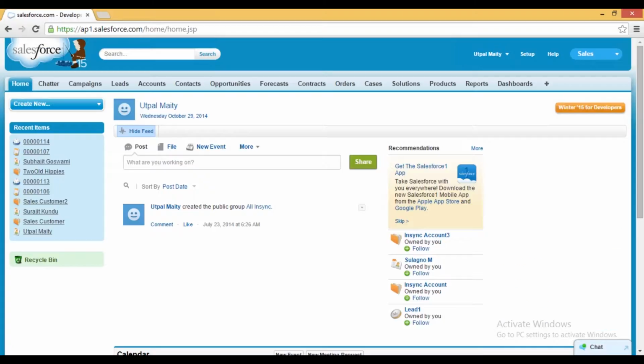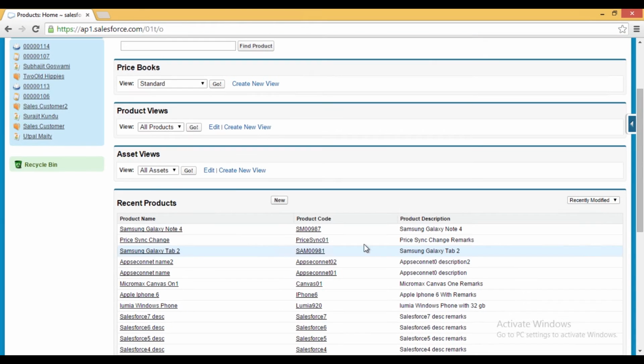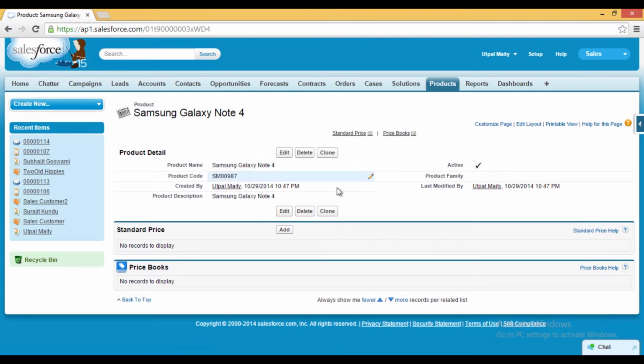Now if I go into Salesforce, I need to go to products, and here I can see this is the item which is added. This is called Samsung Galaxy Note 4. If I click on product code, I can see the item details. So the product name has been synced from the backend ERP to the CRM system.